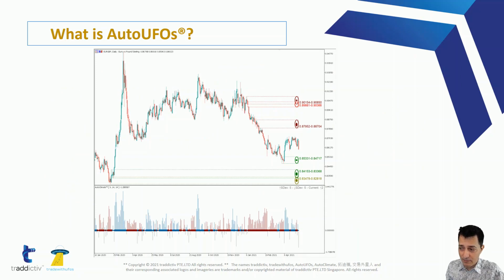Now that you know what MetaTrader is, which probably most of you knew because it's very popular, the next question is, what is AutoUFOs? If you are part of our community, for sure you know too. If you are not, AutoUFOs is a trading app, a trading technology that plots flying saucers on the screen: green UFOs that represent buy on-field orders, and red flying saucers that represent sell on-field orders.